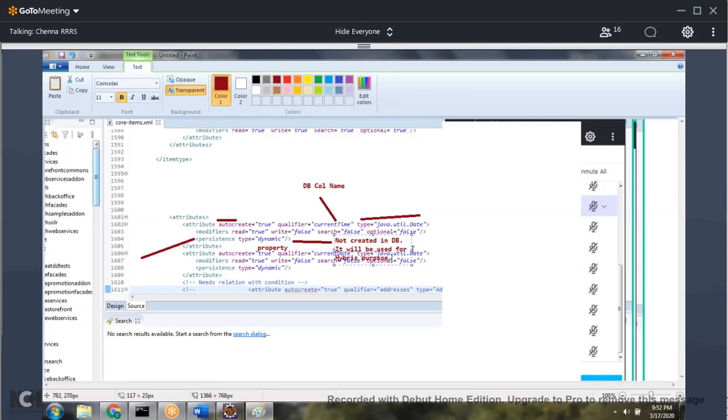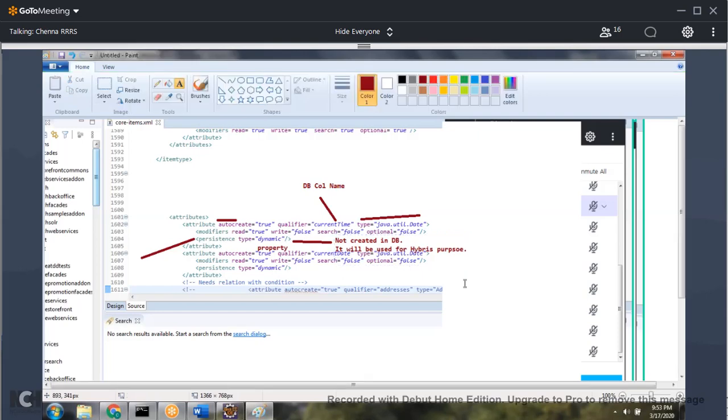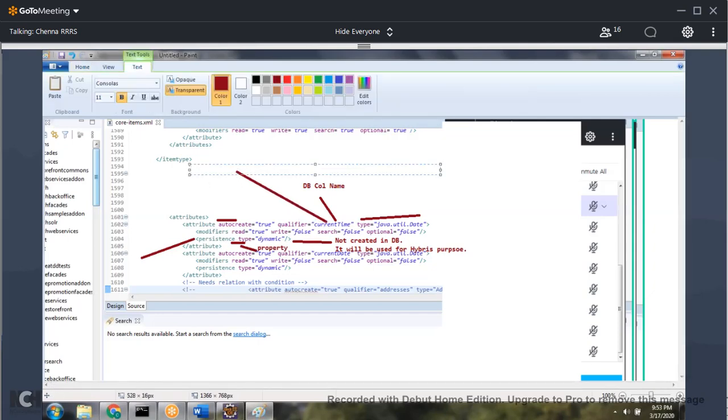Okay, it will not be created. So that means there is no DB column, but it is available at the model level, so it is available for the Hybris level. If you make persistent type equal to property, then this attribute will be created in the database. So that means this will be a column in the database.